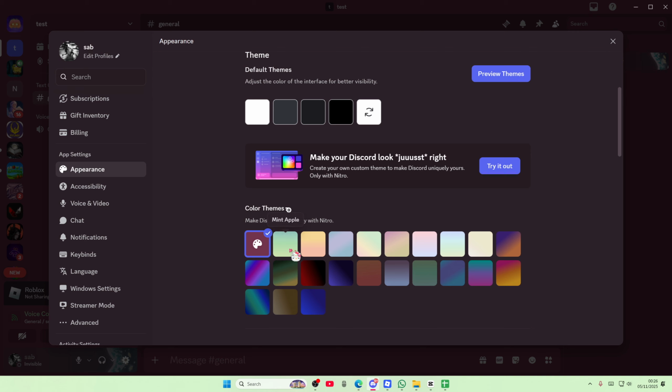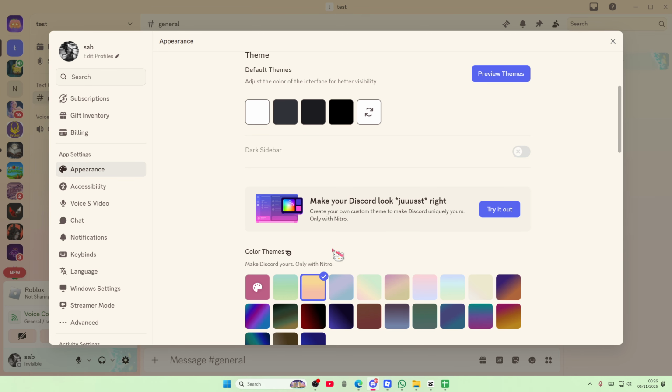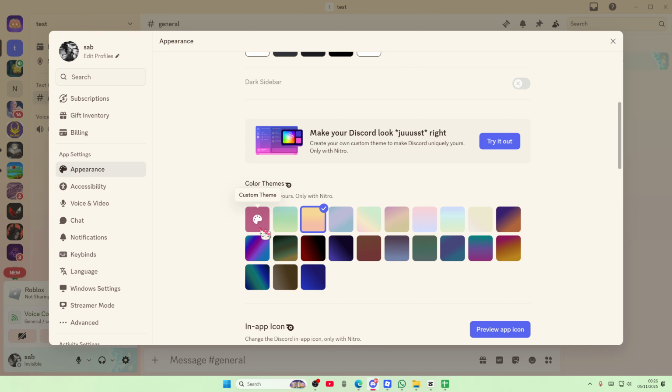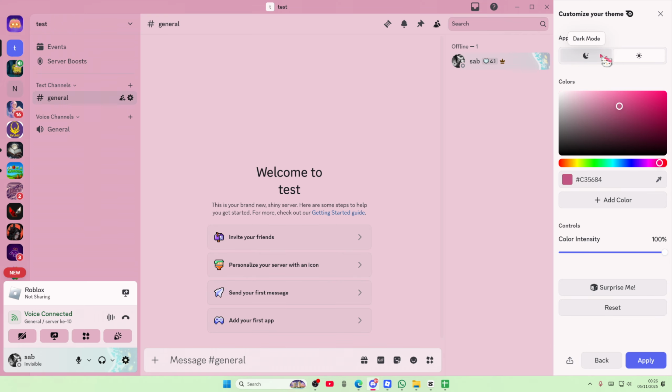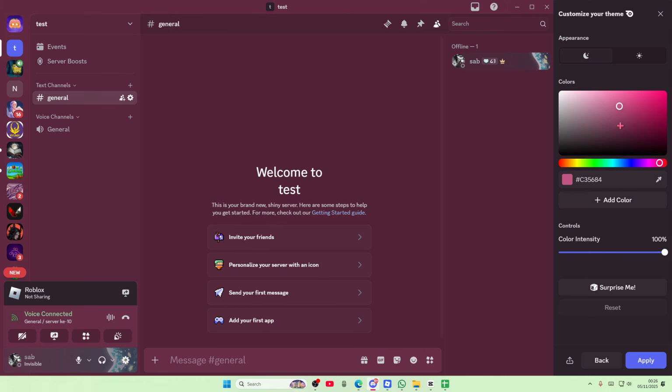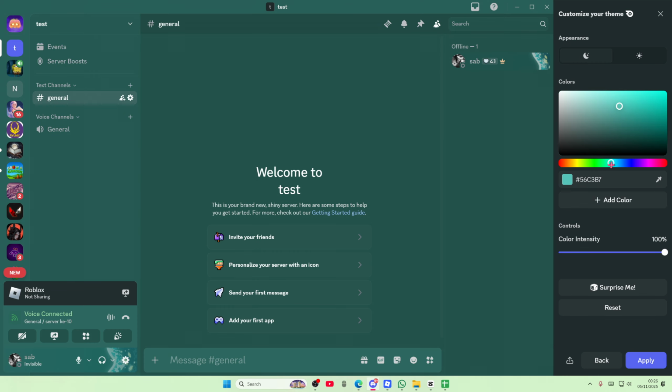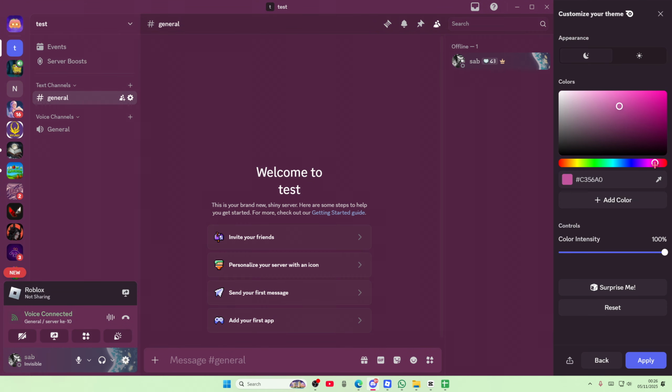As you can see, there's some themes that they already have. Oh my gosh, that's so bright. But you can also customize it here. This is the dark mode and this is the light mode. Oh my gosh, that's so bright. And you can select any color you want, of course, here. Obviously, I choose pink because it's my favorite color.